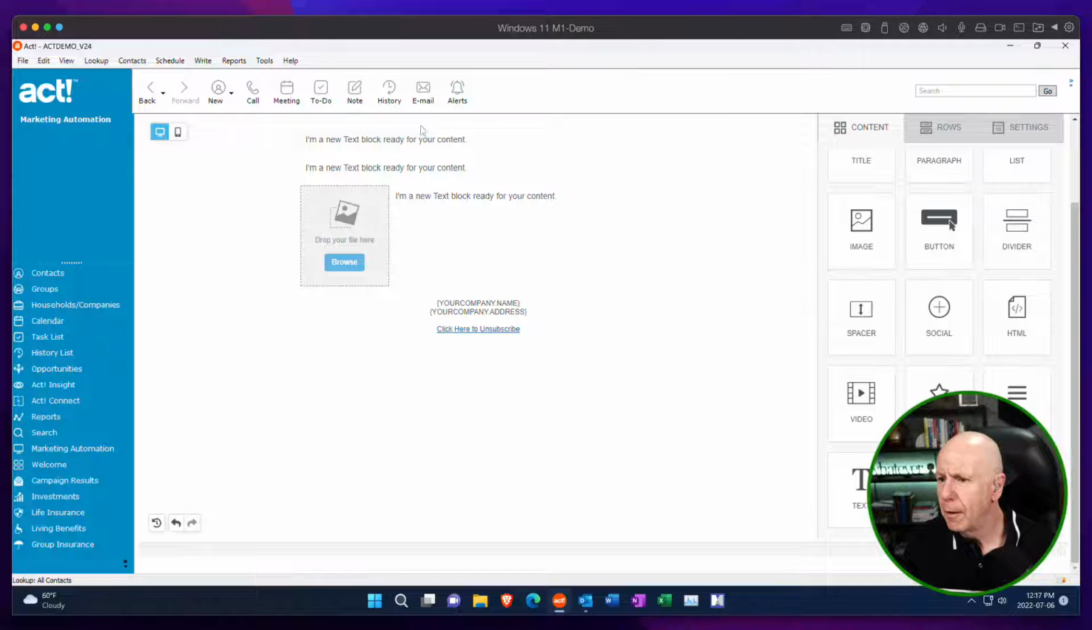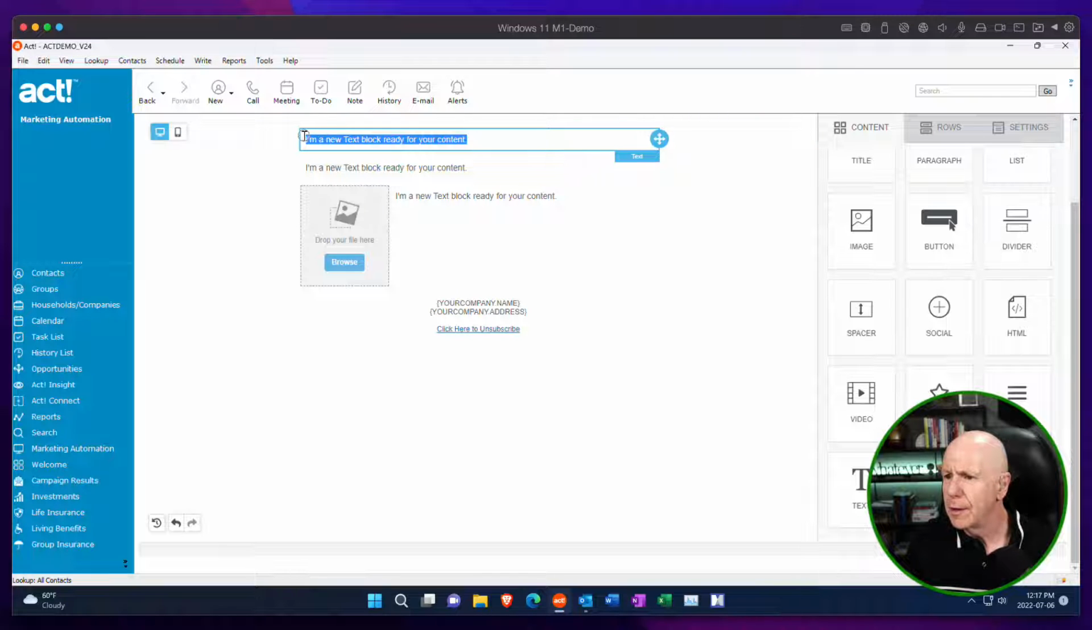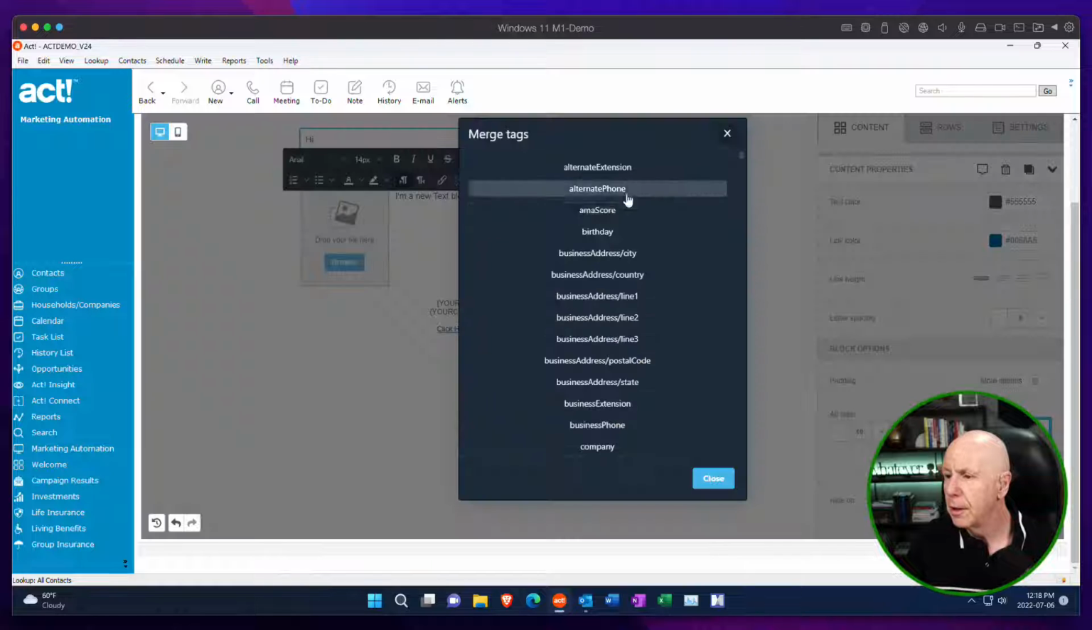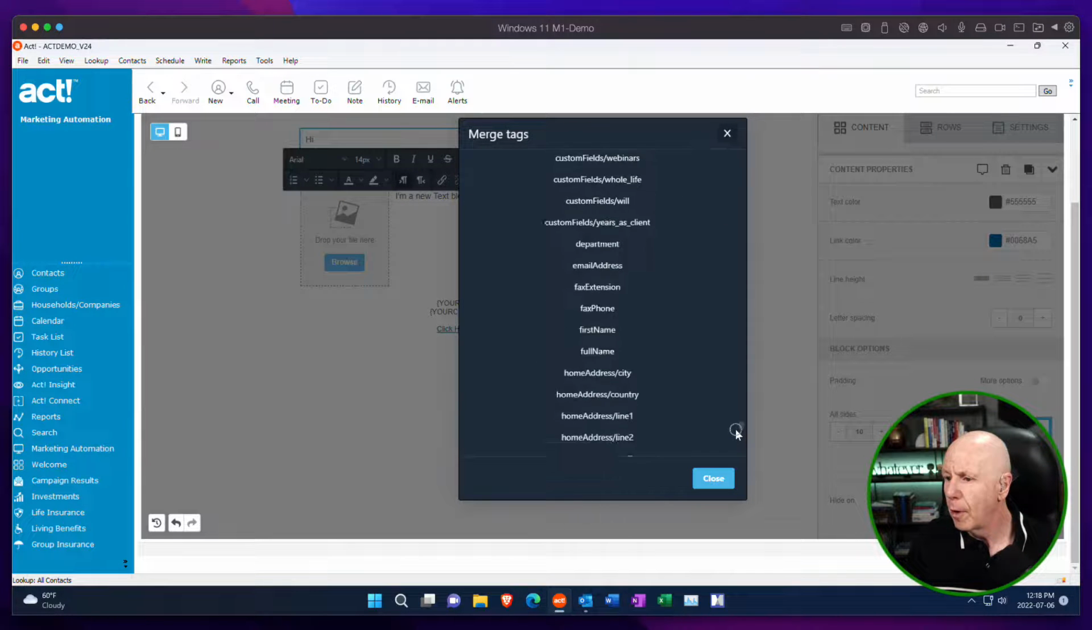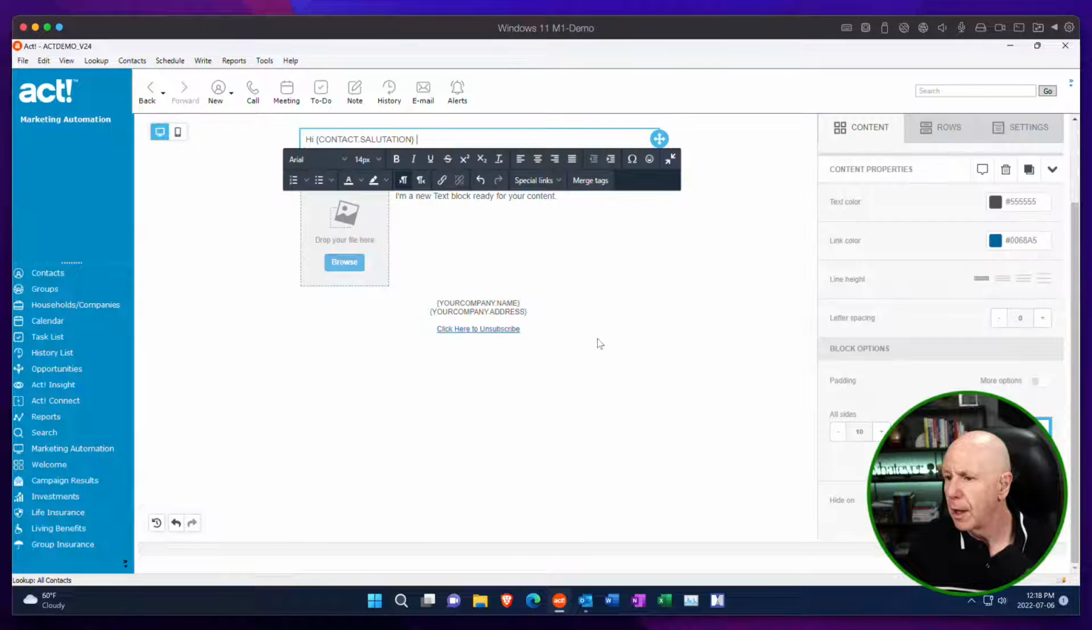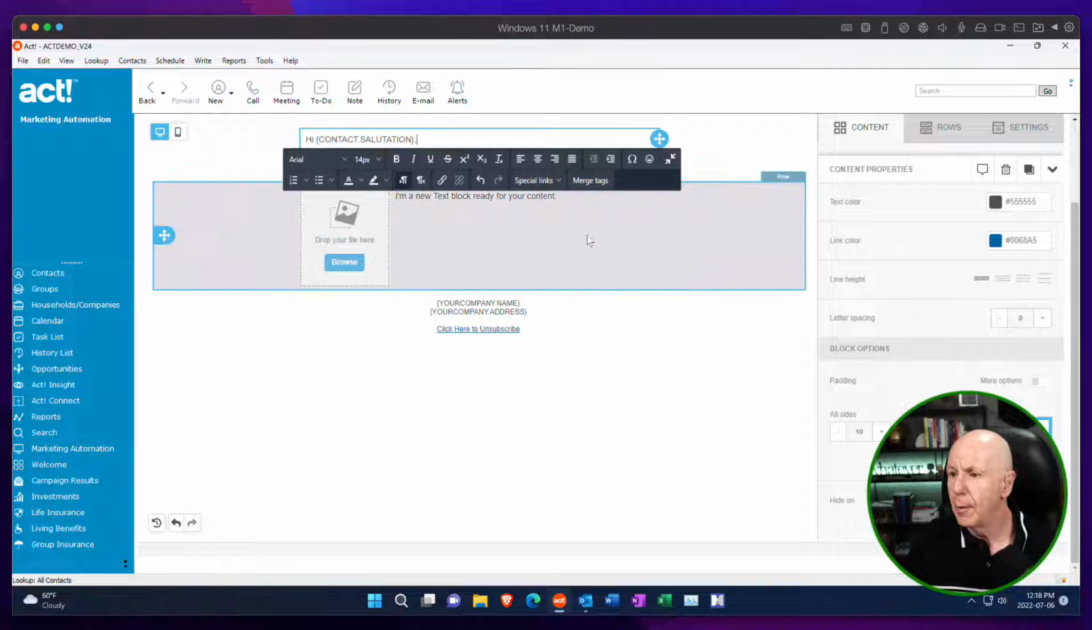Now, let's first of all, in this particular one, we're going to go hi. And we're going to change the fonts and stuff on this, but I'm going to do this first. So I'm going to go hi, and then I'm going to go to merge codes or merge tags. Whoops, that's not what I wanted. I did that way too fast. Hi, and then we're going to go to merge tags. And I'm going to scroll way down to the bottom to where I find salutation. That's going to pull from the salutation field. And then I'm going to put a comma there, and I'm going to leave that.